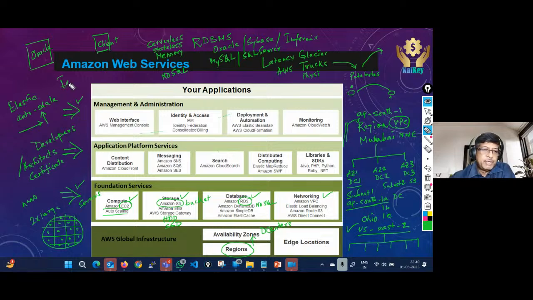And all these are managed services. One service is called infrastructure as a service. We are coming to those slides. Infrastructure as a service, platform as a service, and software as a service. So whatever databases you are going to use, that is software as a service. So these are managed services available. So this elastic cache is a memory database.